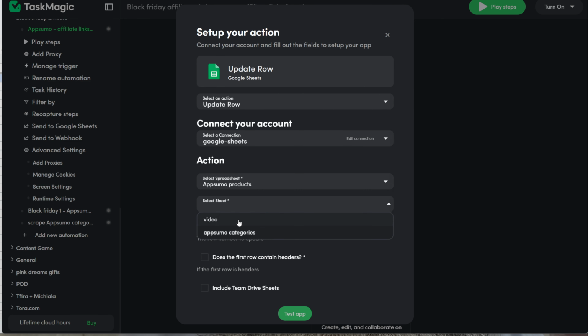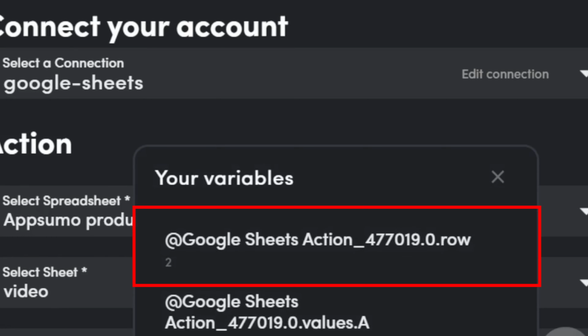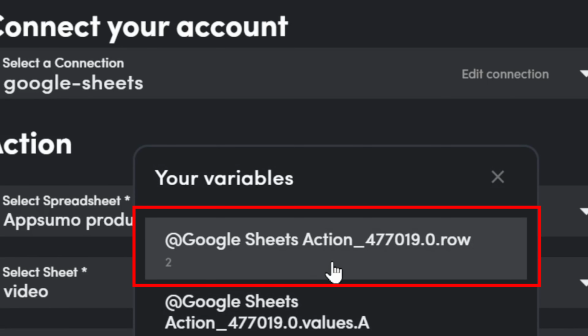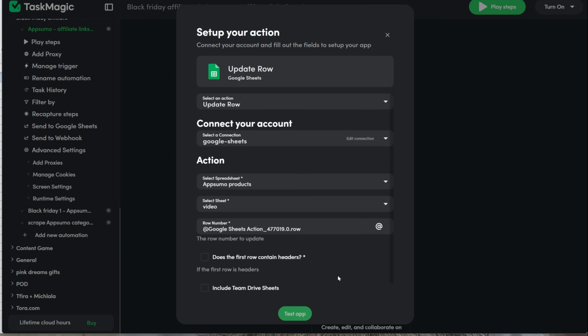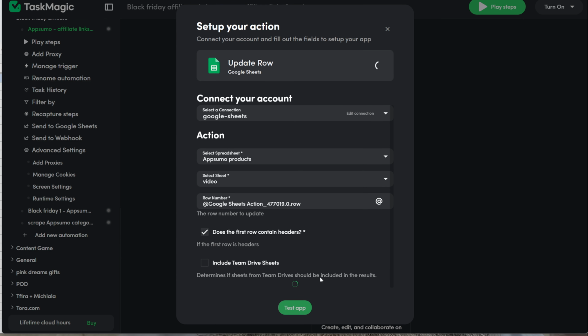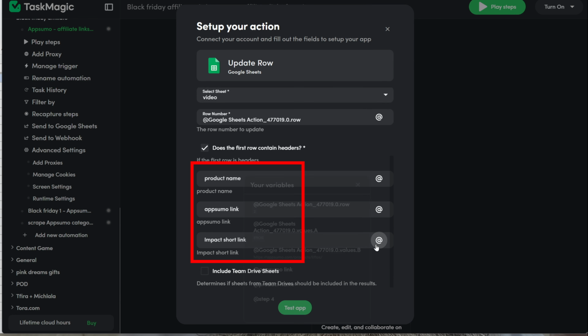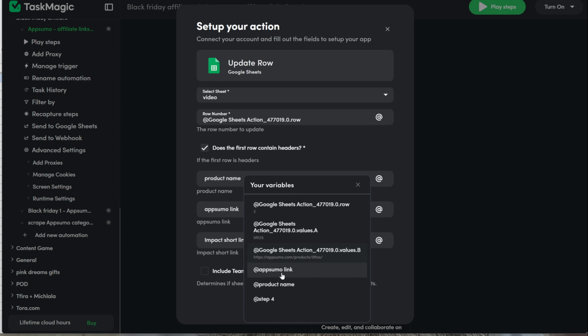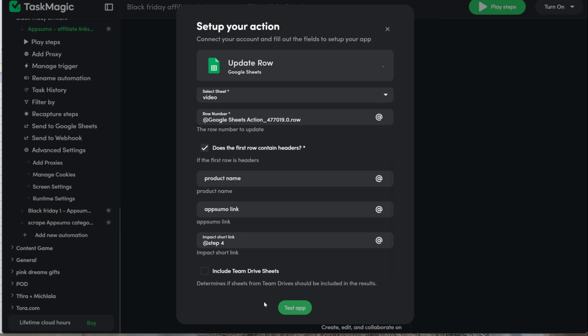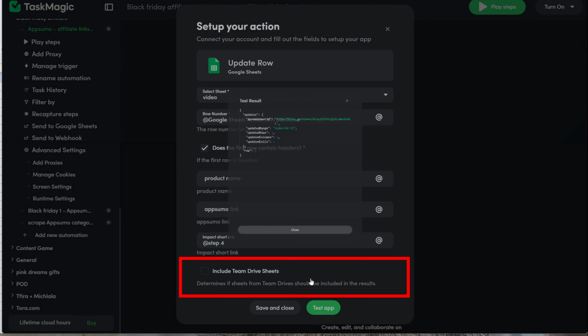Select the Google Sheet, making sure it's the same one from the previous step. For the row number, click on the drop-down and find the previous Google Sheets step. Look for the row number that matches the name you entered earlier. Click on Does the first row have a header? If you have a header, you should. You'll see a list of other columns in the Google Sheets. Click on the column you just added, the one for Impact Links, then click on the strudel symbol. This time choose the step where you scrape the new affiliate link to fill in this information in the correct row. Click on Test App and make sure you get a code. Once you see the code, click Close and then Save.